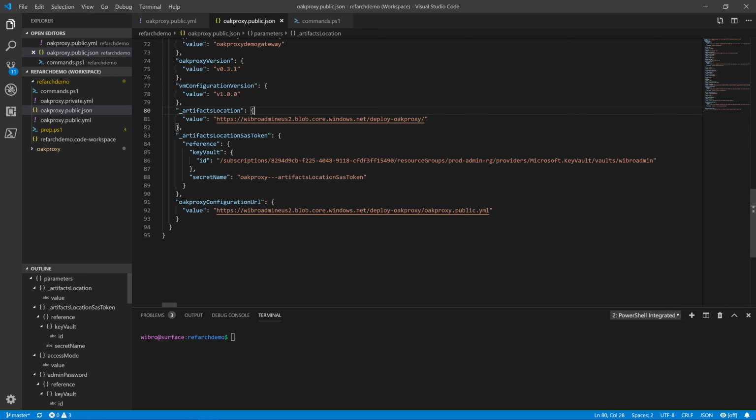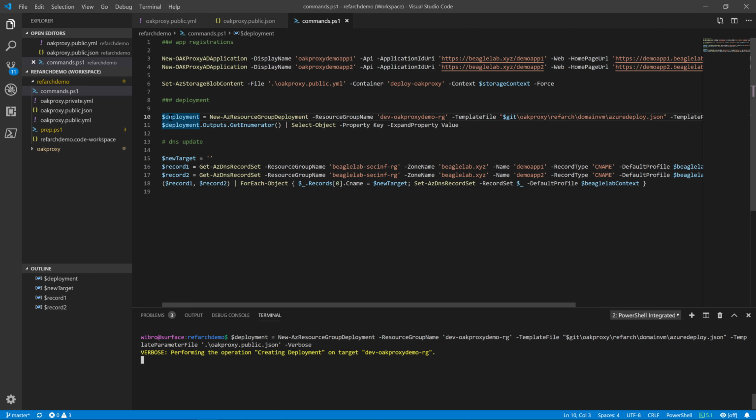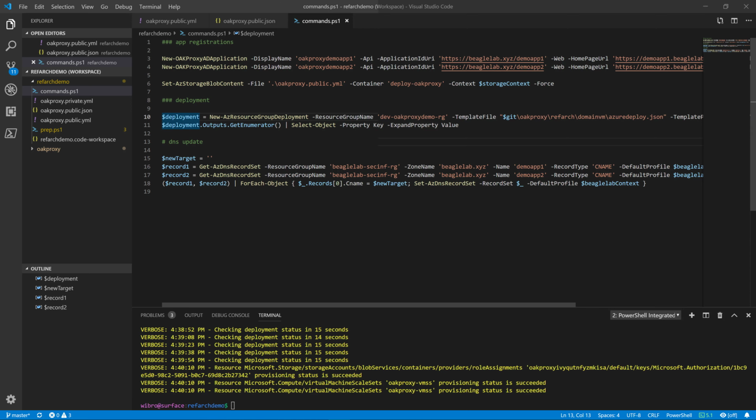And finally, the URL to the configuration file that we set up earlier. All we can do now is start this off. And this will take a while, so I'll use the magic of editing to fast forward. Okay, so that took about 12 minutes.